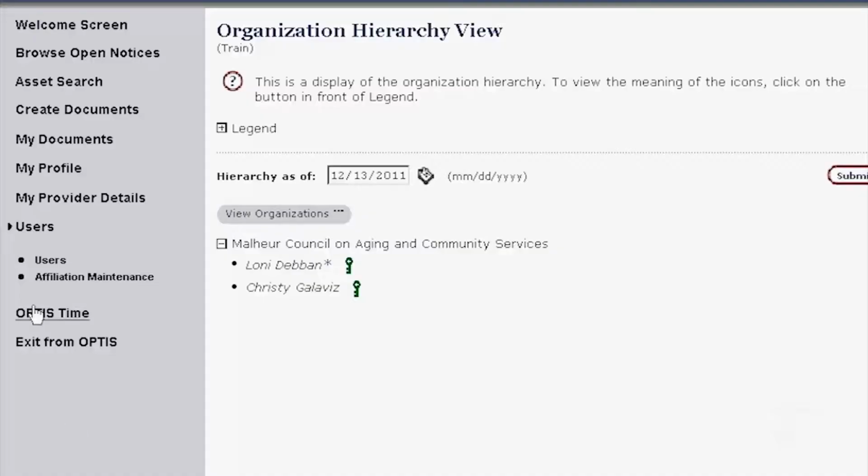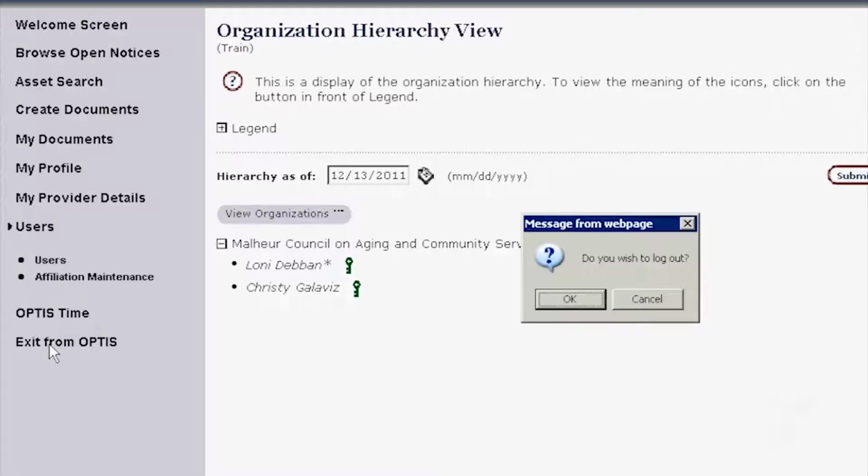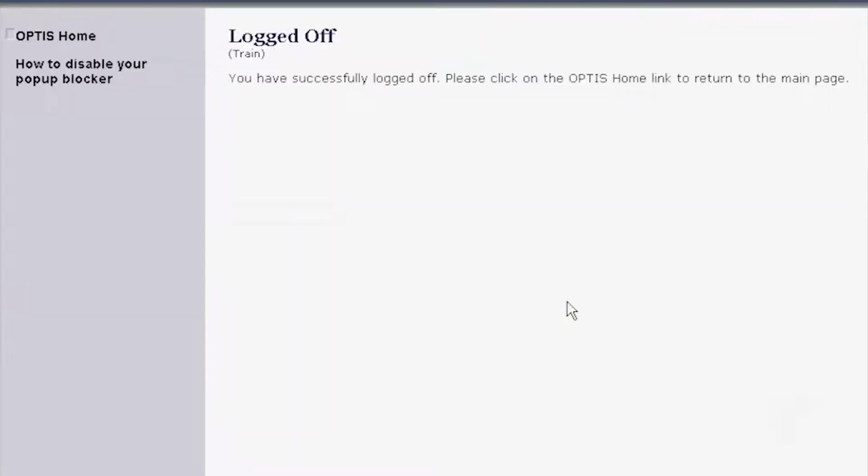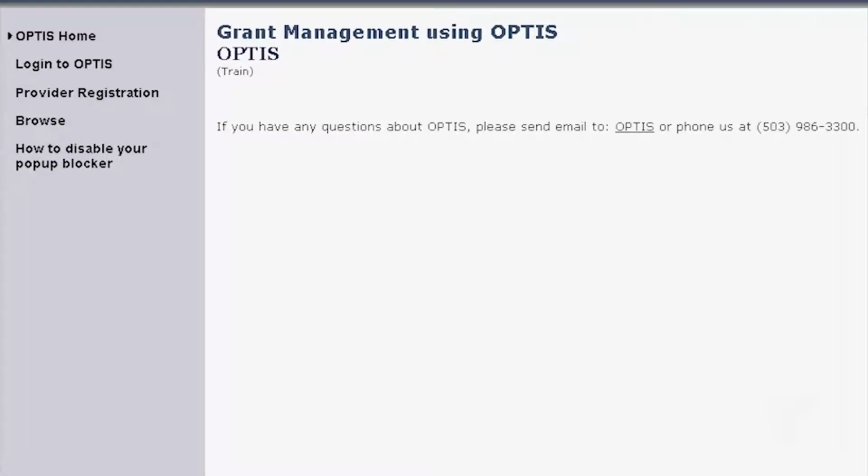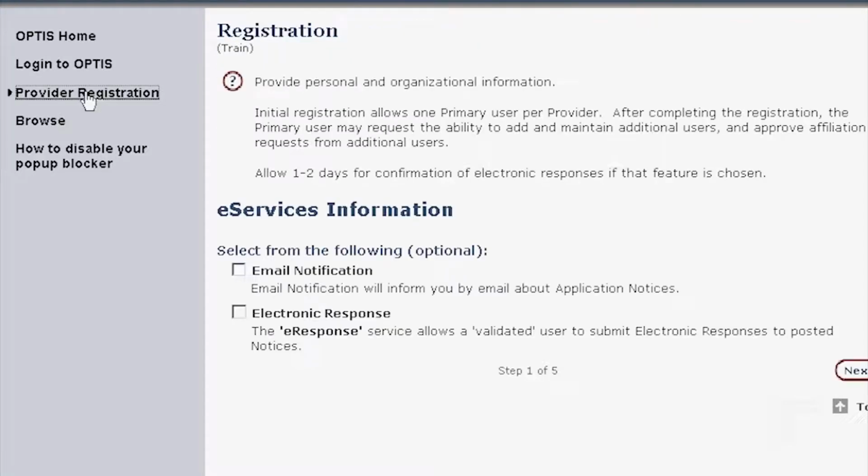So you have to be out of OPTIS. You have to just be at the home page. I'm not sure what we call this, but you're not logged in yet, because that's the only place you can find this provider registration. Okay, so now I'm doing method 1, which is on the top of this. So I am Patty, and I'm going to self-register myself.